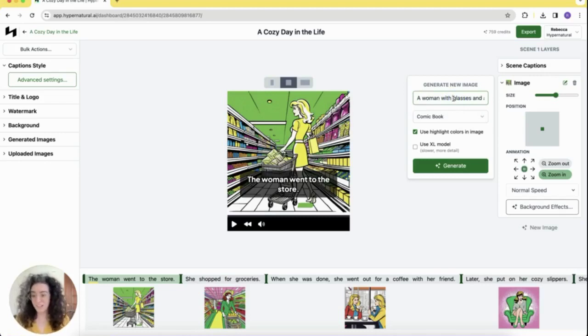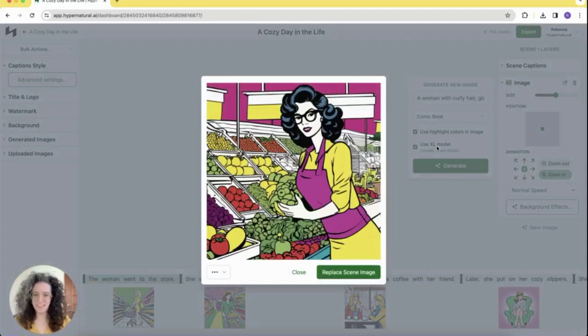So maybe I want it to look a little bit more like me. I'm going to try to describe myself. Not wearing a ponytail today. And then we just click generate. So I'm using the Excel model, which gives me more detail and higher quality images. But if I just wanted a really quick version, I could do it without that. And so there you go.